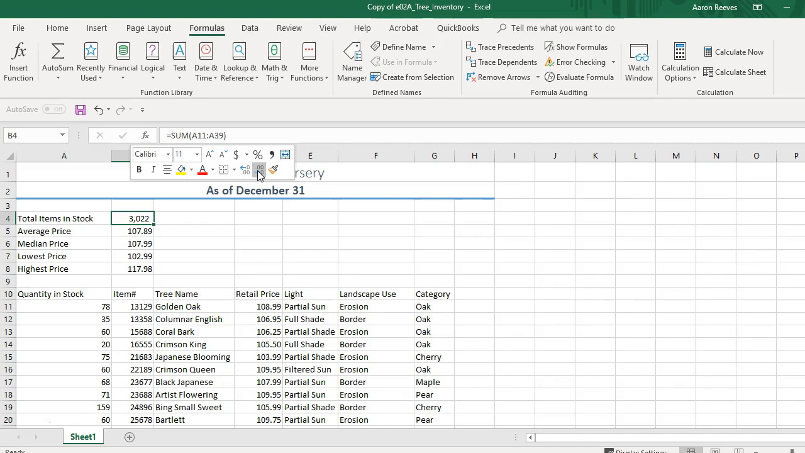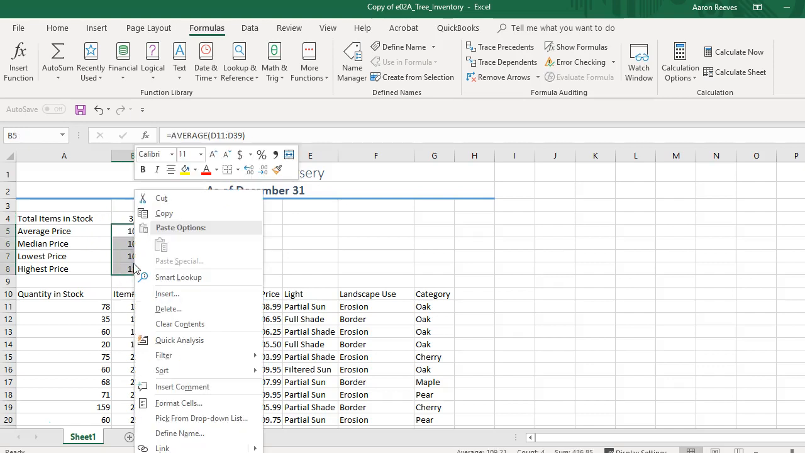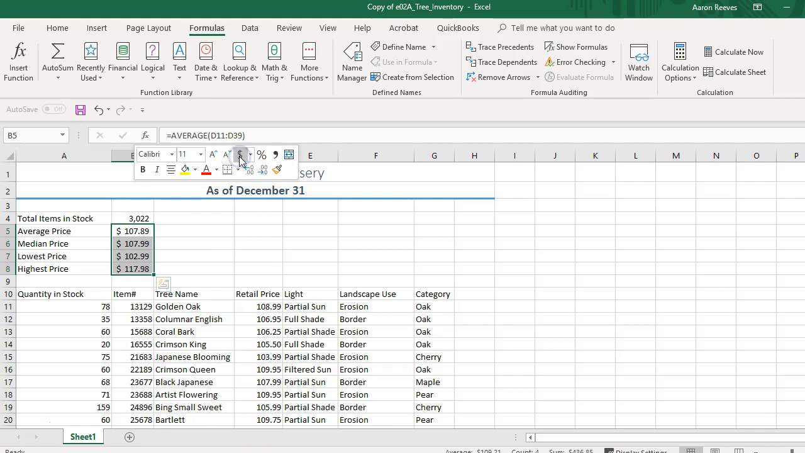I then want to highlight from cell B5 to B8, right click my mouse, and I want to use the dollar sign in those cells. So I'll click on the dollar sign for those cells. All right, we're just making it look pretty, doing some formatting.